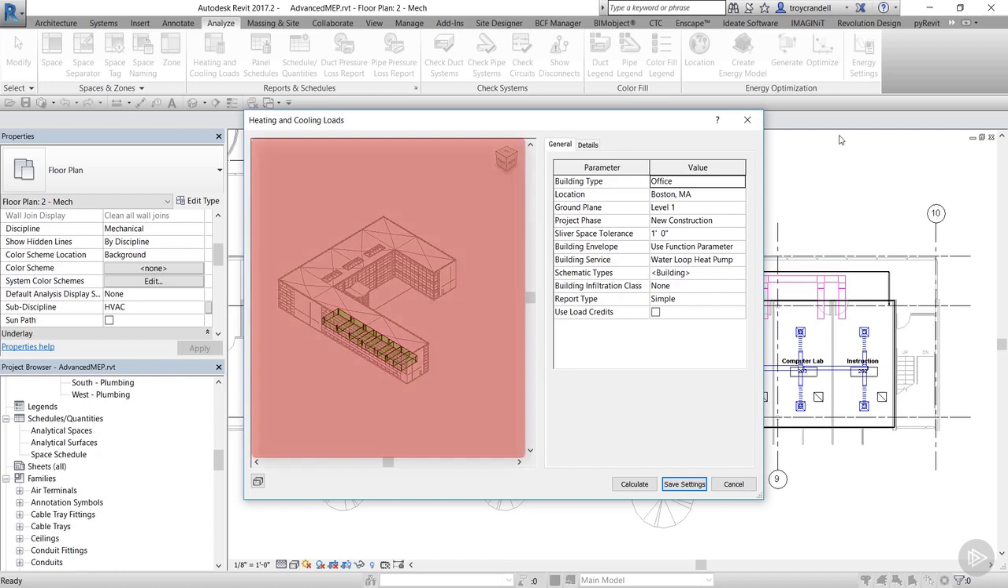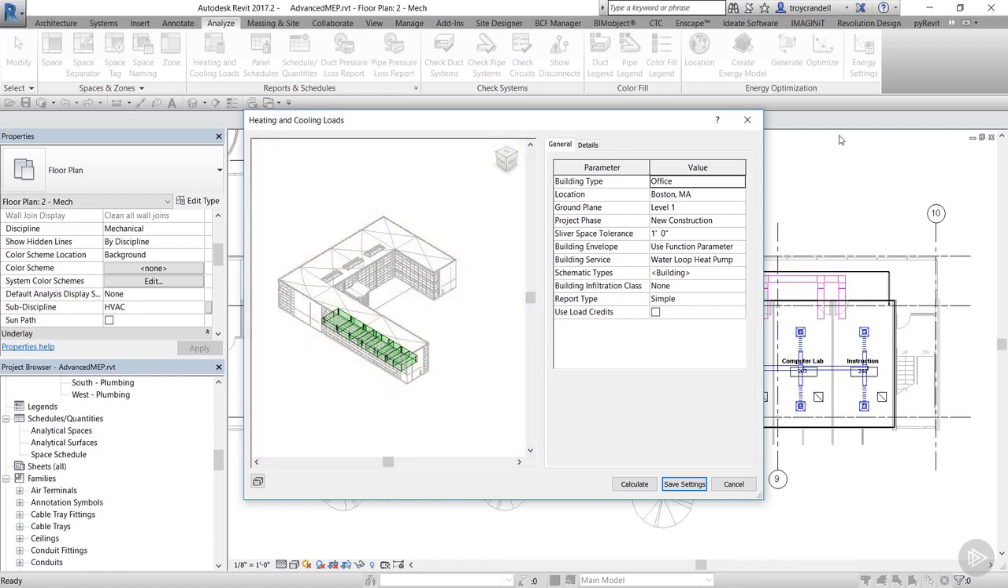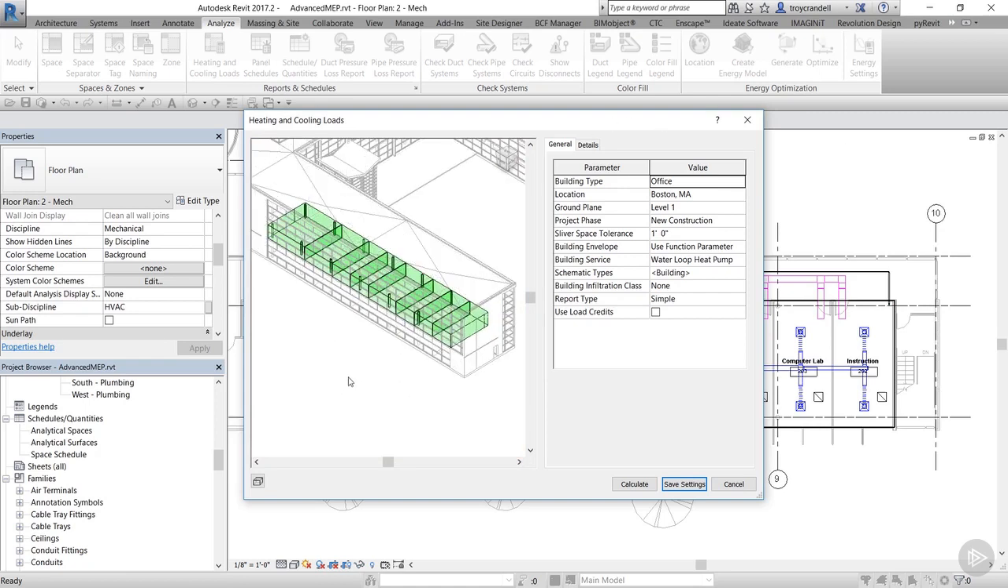On the left-hand side here of the heating and cooling loads report, we have the preview pane, and this is essentially our building, and it's highlighting or basically showing us all of the spaces that we've placed in our model. We don't actually see the zones that we've developed here, but each individual space that has been placed in the model at this point. On the right-hand side, there is a general tab and a details tab. On the general tab, this is what it kind of sounds like. It's just general settings for the report that we're going to create.